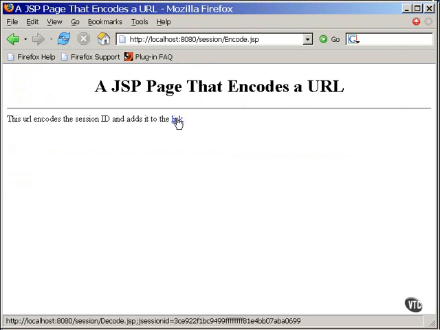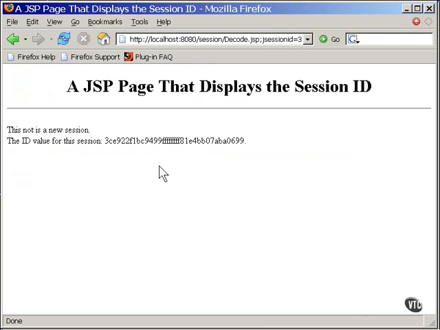Now to check the decoding. Here again is the page that displays the session ID. It looks exactly the same as it did before, but in this case, the session ID came from the encoded URL instead of a cookie. The point is that you can write your code without regard to whether or not the browser accepts cookies. Just encode all your URLs, and it will work either way.